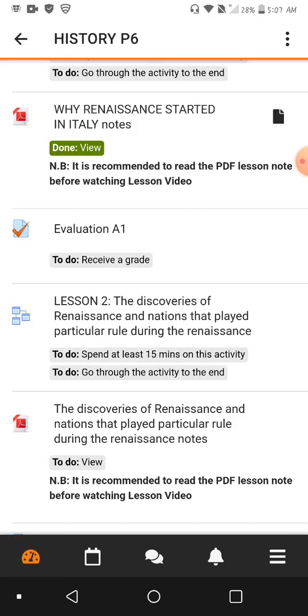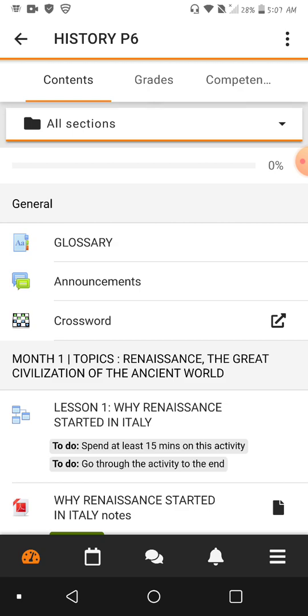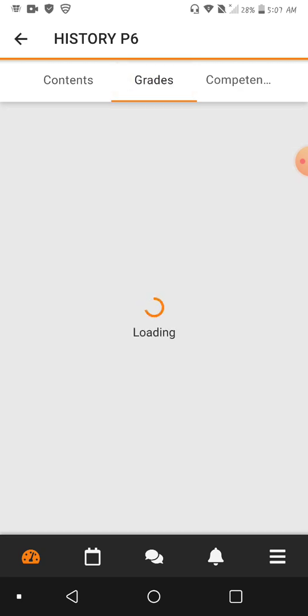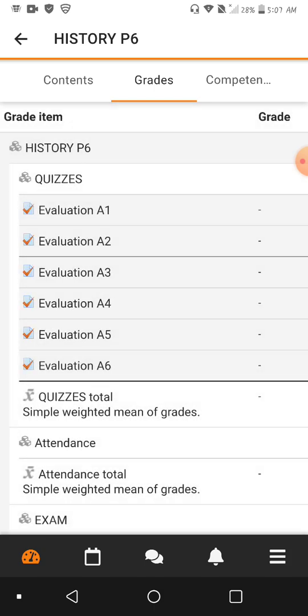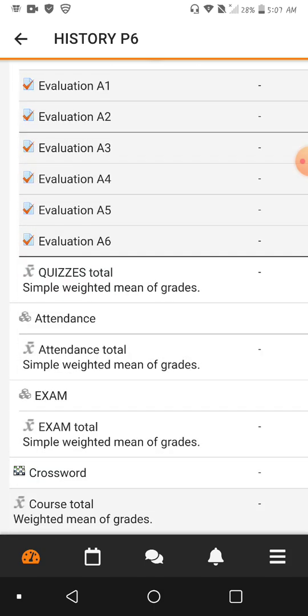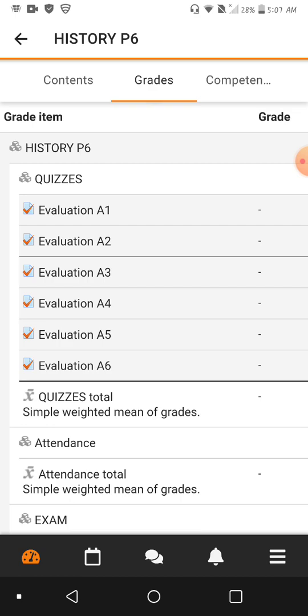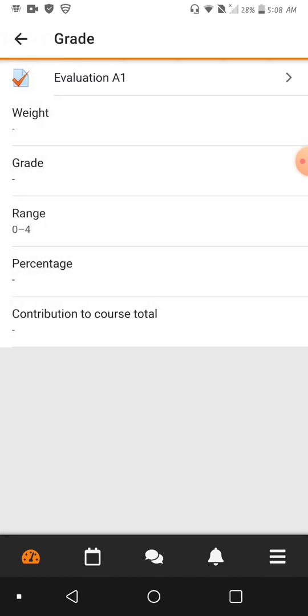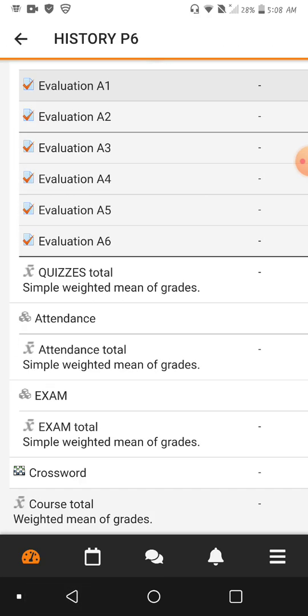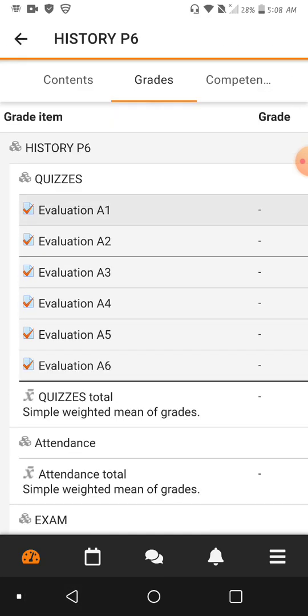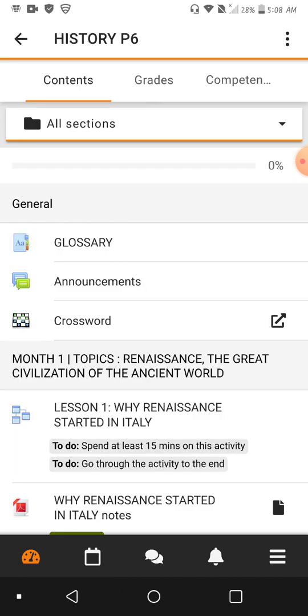Or else you can still go on your grades. If you want to see that your evaluation has been marked, you can go on grades and see the grades that you have had in your various evaluations. For example, if this child has answered evaluation A1, he will need to go on grade and he will see the grade that he has had. This child hasn't answered any question or any evaluation yet, so I will just leave it like that for the child to log into the account and answer his evaluations.